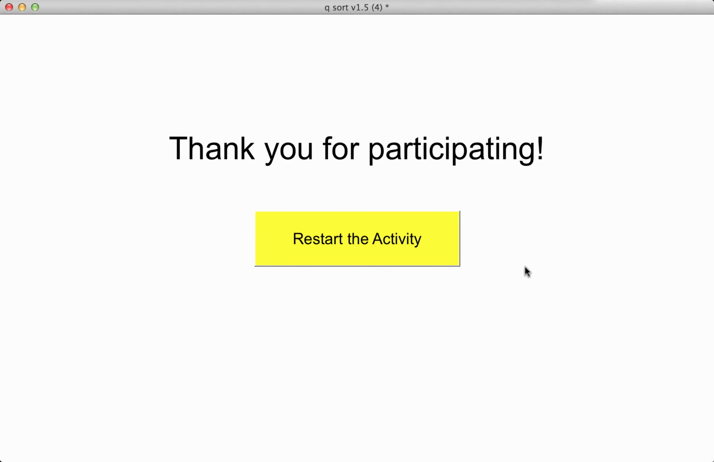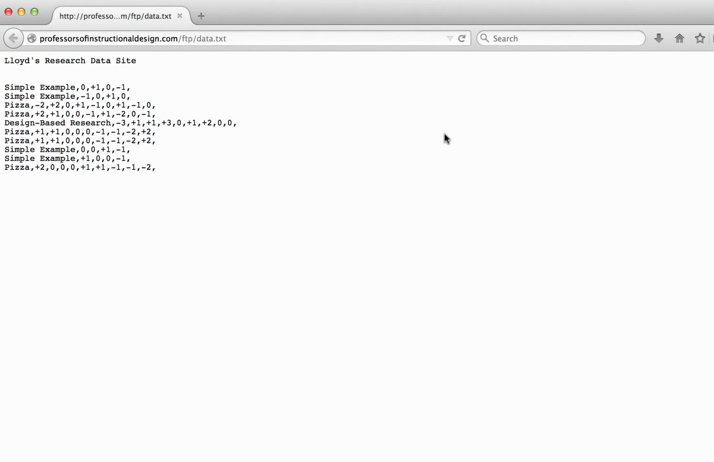Let's go and take a look at the website to see if the data is actually there. Okay, let's go ahead and refresh the browser. And yeah, there we see another line added with the title design-based research. So again, I have all the data from that last Q sort activity safely uploaded to my website for me to analyze later.